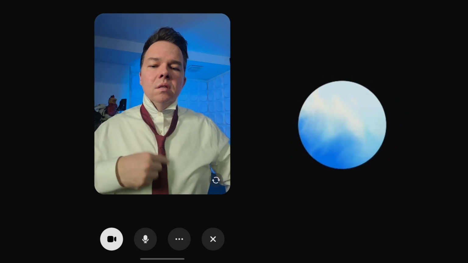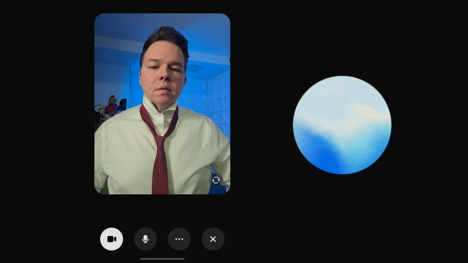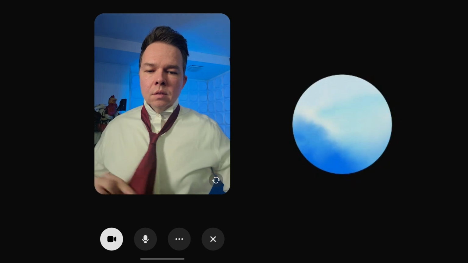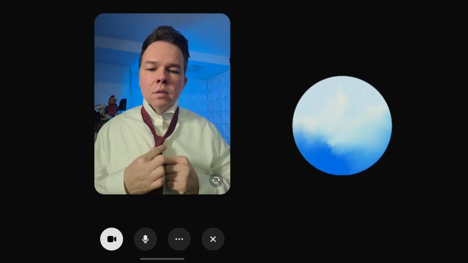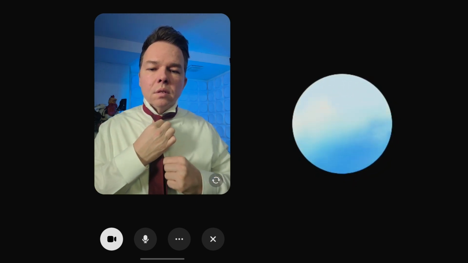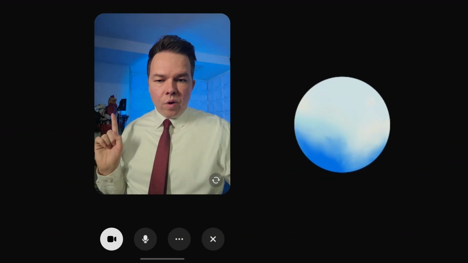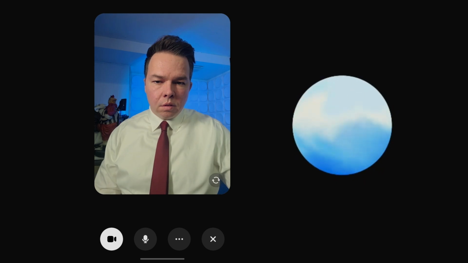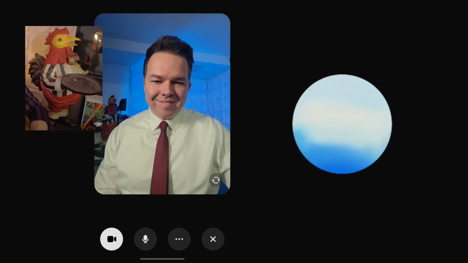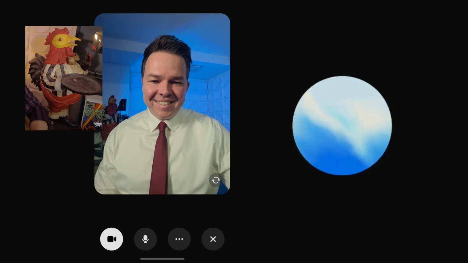That should do it. What do I do now to make it tighter around my neck? To tighten it, hold the narrow end and slide the knot up gently. Then straighten the knot and collar. That should do it. And what is this over my shoulder that I'm pointing at right now? It looks like a chicken figurine or a decoration on a shelf behind you. It's adding a bit of character to the background.